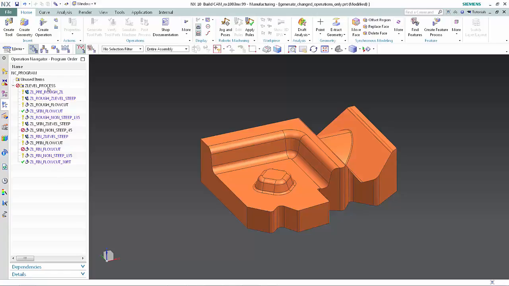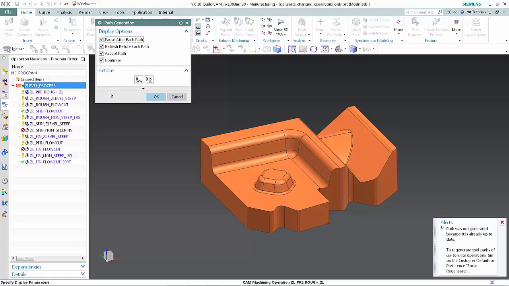Select Z-Level Process in the program view and select Generate Toolpath in the ribbon bar. If the Pause after each path checkbox is left on, the name of the operation that is currently being looked at is displayed at the bottom of the window as you click OK for each operation. Notice the alert that indicates the toolpath for the first operation was not generated because it is already up to date. In the Path Generation dialog box, click the Pause after each path checkbox.